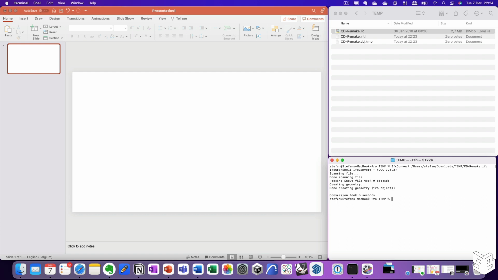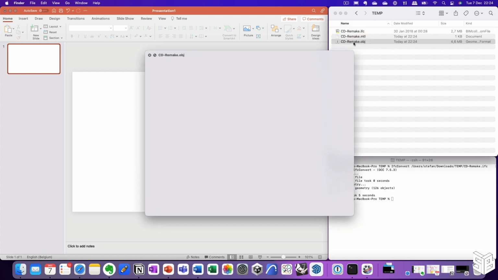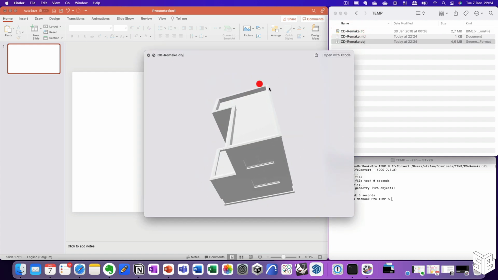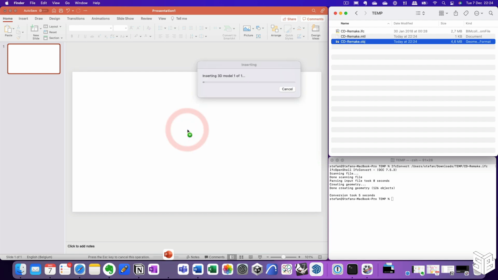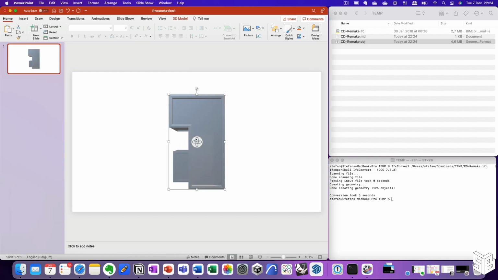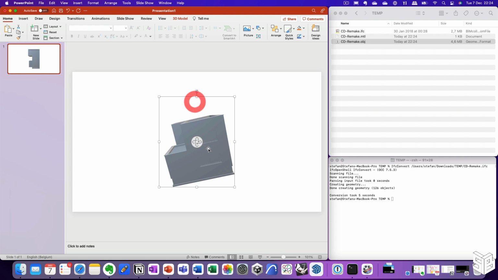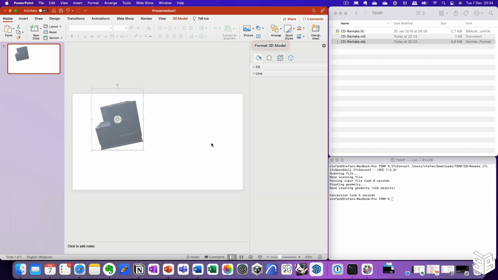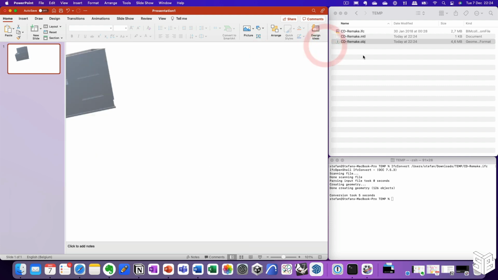By default, it creates an OBJ or a Wavefront file. As you can see in the preview, it is a 3D model. However, if you drop it into PowerPoint, you see that the model is put on its side and there are no colors. There is an alternative, however.